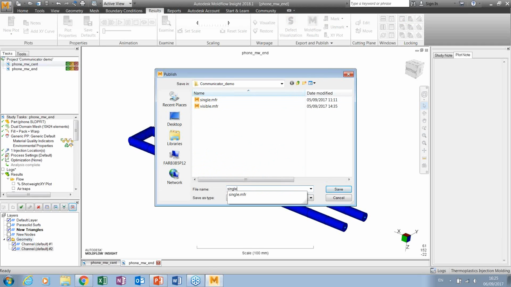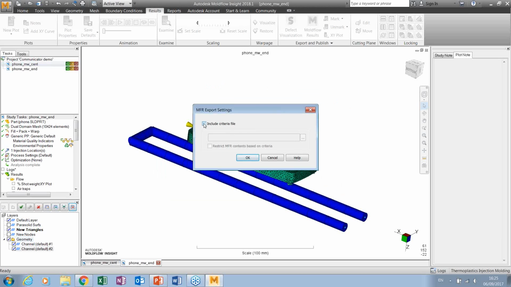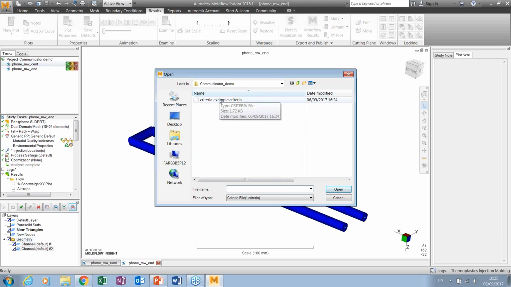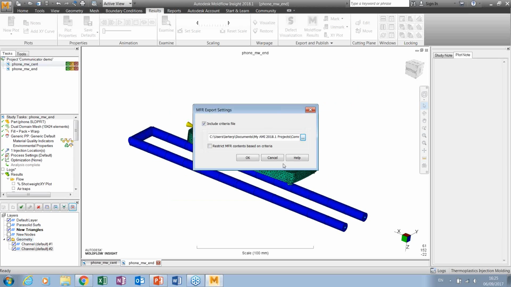So I'll call this one single, and with criteria. So we save that. And if we want to include a criteria file, we can go and find that one I just created. We say OK.